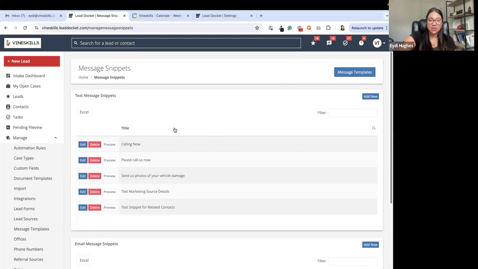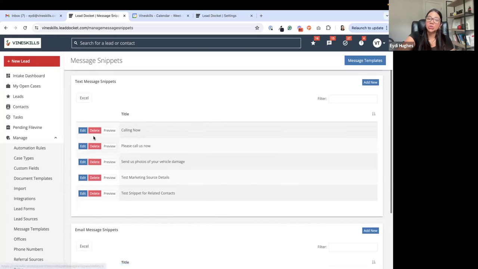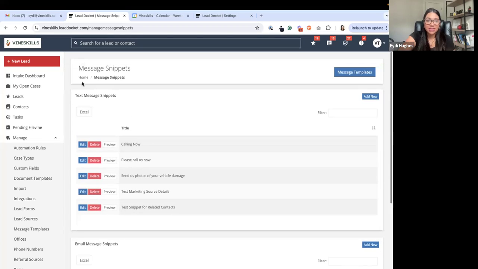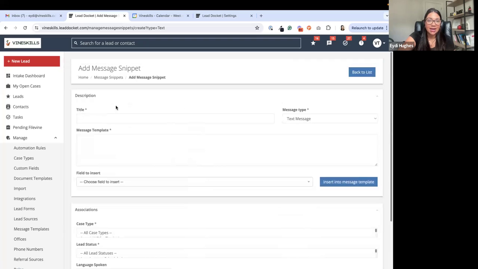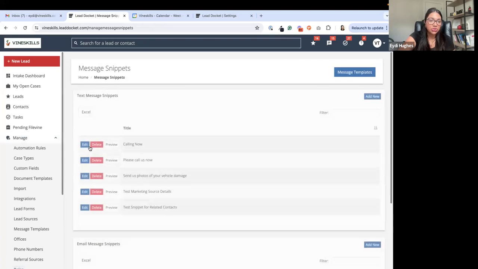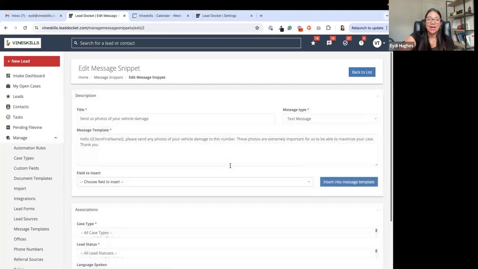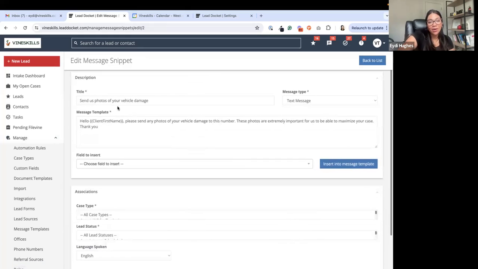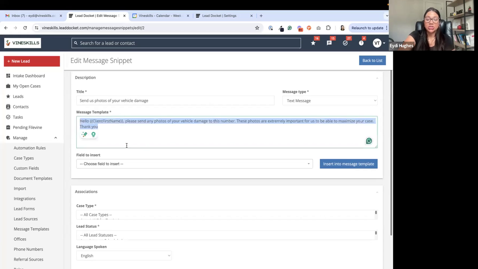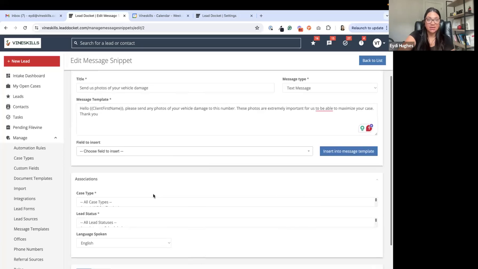So as you can see here, we have these message snippets that have already been added to our system. It's very similar on how to add those. You would just go to add new and add the title and the message. Let me go to one that's already added here in our system. We have one asking for pictures of your vehicle. So we have it as a message template, and then we have this message template prompt. I'm the intake person, asking this person to send me photos.